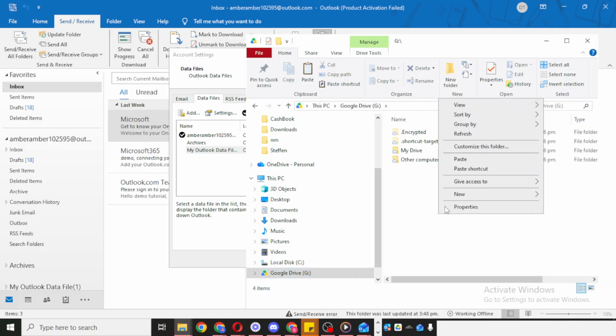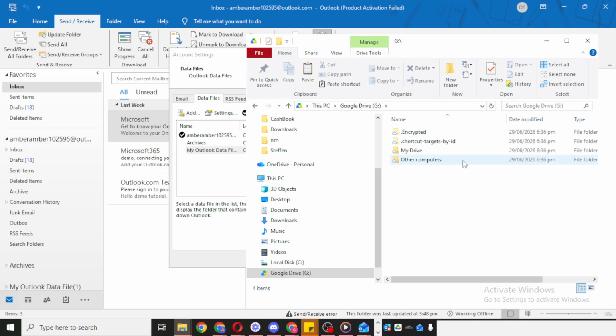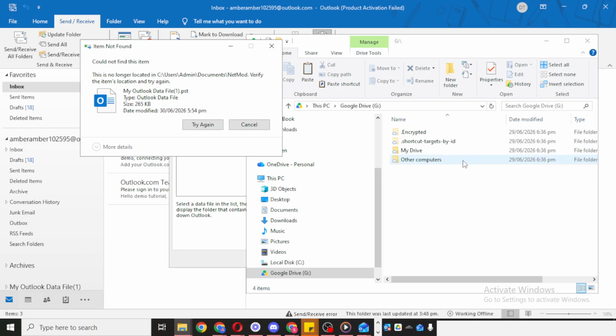That backup copy is what you'll use later if you ever need to restore your Outlook data. To restore it, you would return to this saved PST file and place it back where needed, or connect it again through Outlook, depending on your situation.